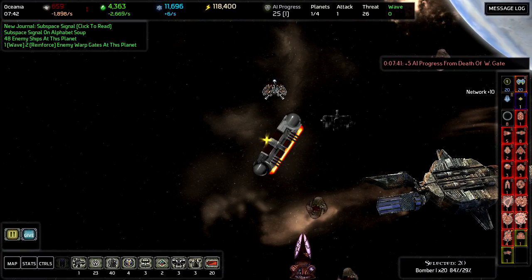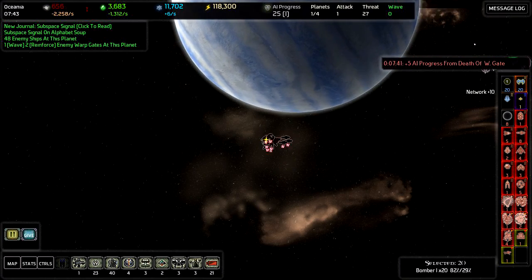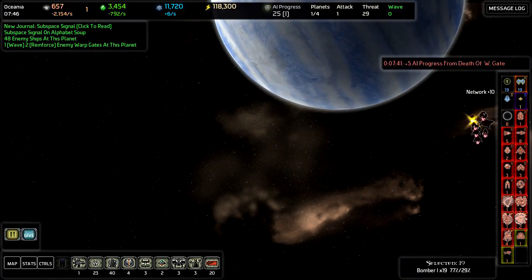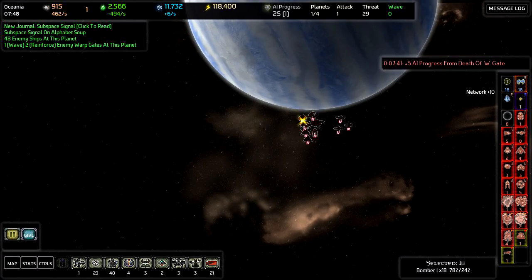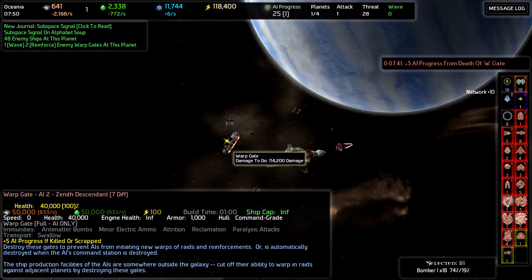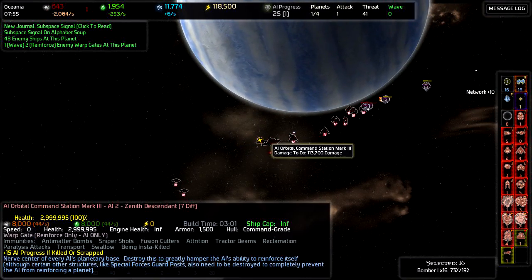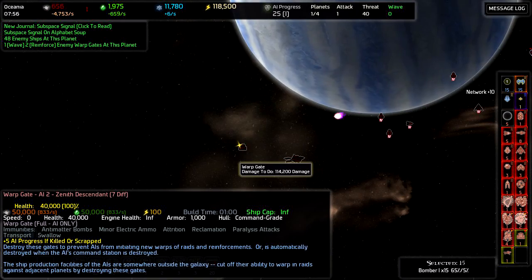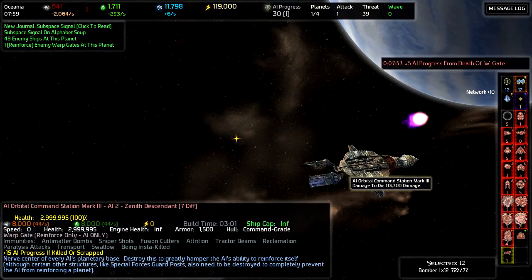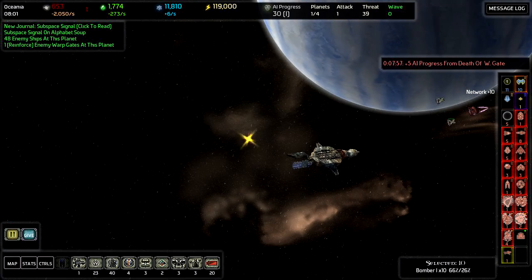Die, you son of a bitch. Yes. My ships are getting murdered. They're protecting that warp gate like nothing else. Do you want to conquer the planet, or...? Right now, the main priority is just reducing the possible incoming waves. Warp gate is dead in Oceana.